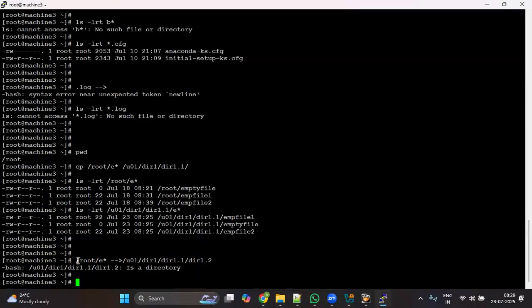So what files do we want to move? Under slash root, what files are there starting with the letter e? I want to move them to this location. Now tell me the command. MV, source location, file names. All the files that start with e under slash root, I want to move. Then go to the target location. Where do I want to target? Dir 1.2. Yes, my target location.